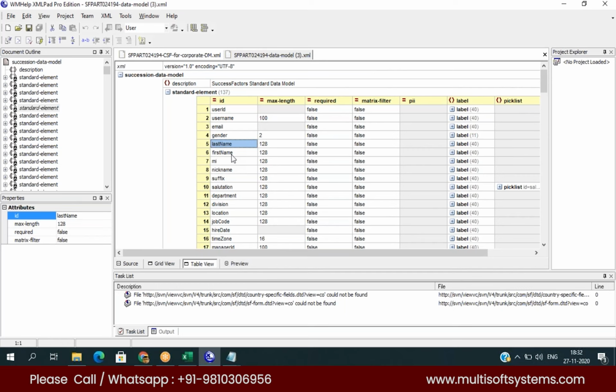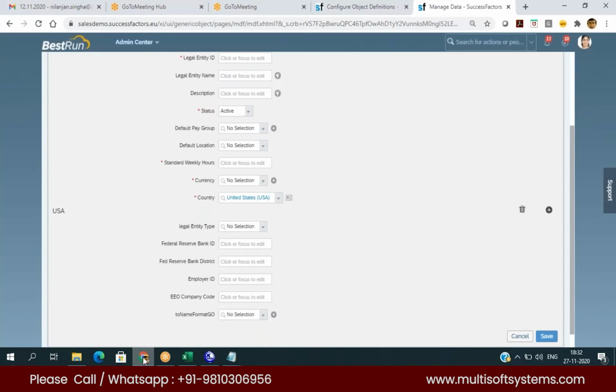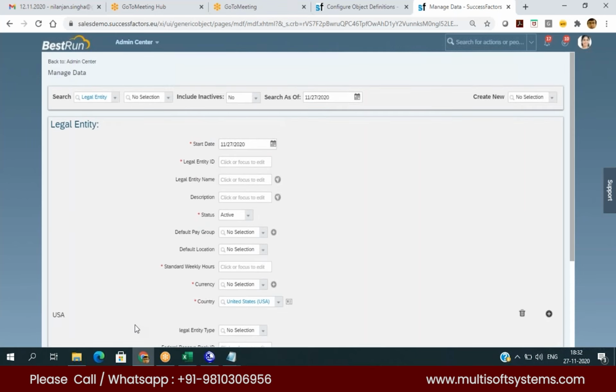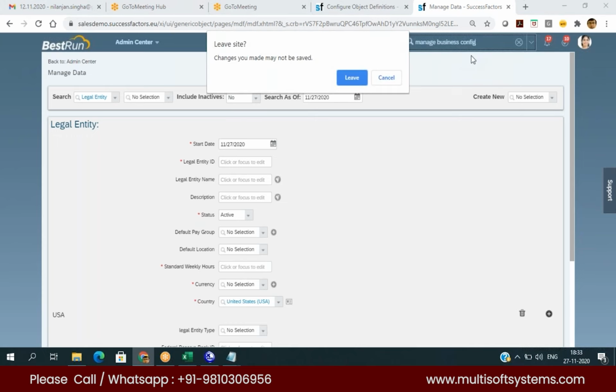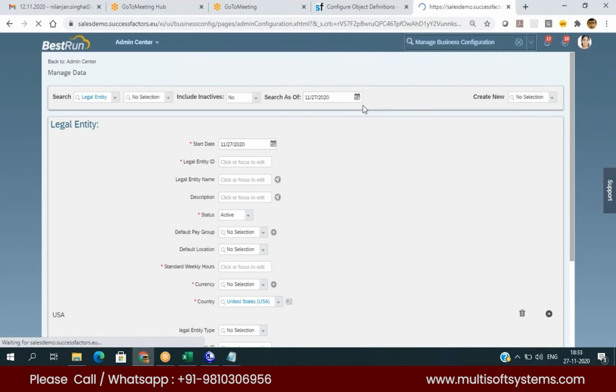सो बेसिकली दैट मीन्स कि हमारा सक्सेशन डेटा मॉडल बेसिकली 100% माइग्रेट हो चुका है, मतलब हम कुछ भी कॉन्फ़िगर ऑब्जेक्ट डेफिनेशन से हैंडल कर सकते हैं। Configure object definition is for only for corporate data model. For succession data model, we have to go to manage business configuration. So basically we can handle anything from manage business configuration.